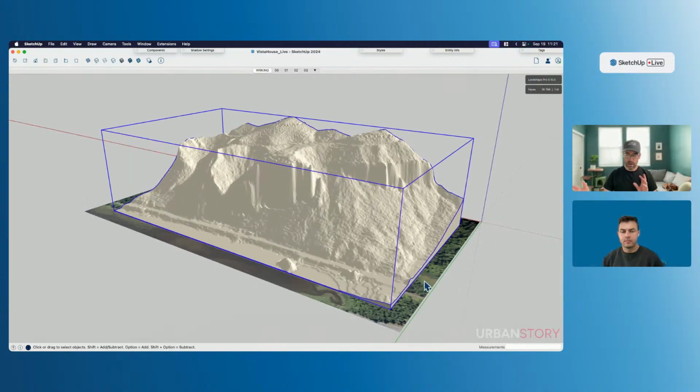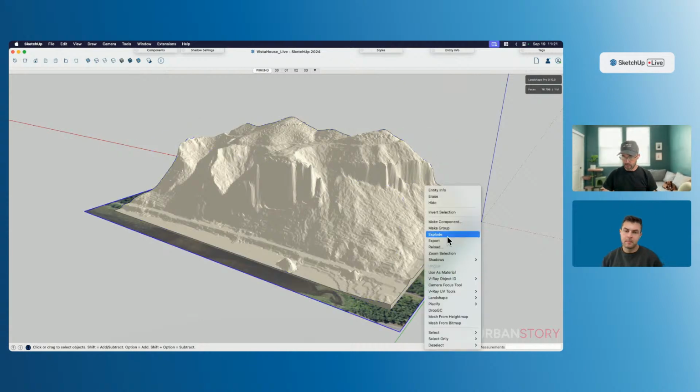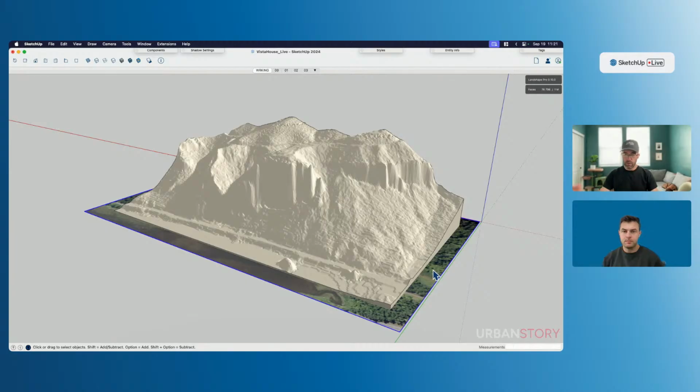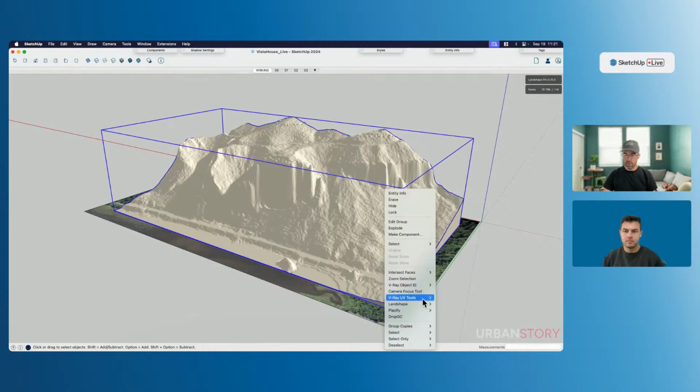Now, normally I would explode the aerial. I do think I need to explode the aerial. I would select it, drape it, project it. I would go into the group. It would be like a 3 or 4 step process. Here, all I have to do is come over here in Landshape.